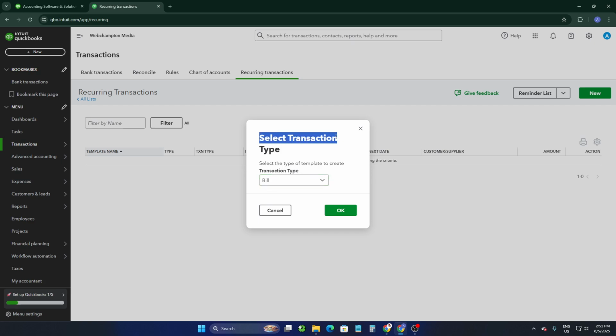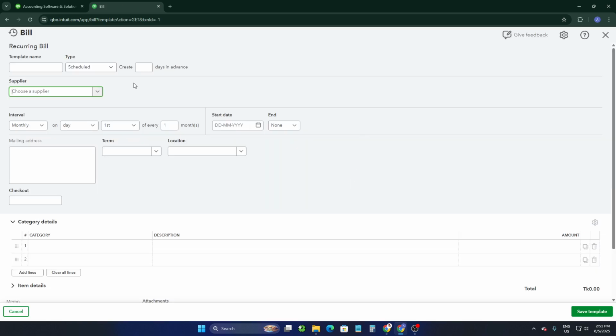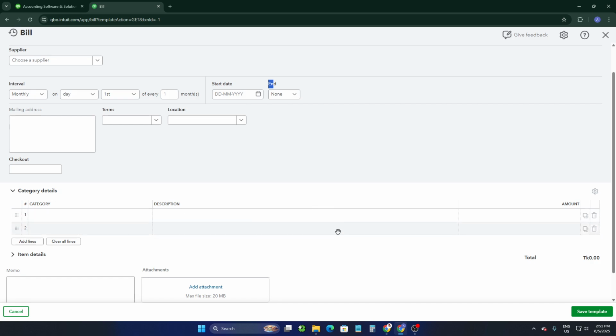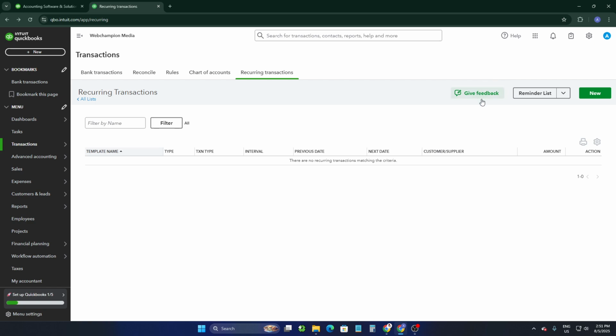Like here, select the transaction type. I select bill. Simply click on continue. Once you have added it, you can add the template name, the type, the supplier. You can select the supplier, the interval when it is happening, the start date and the end date from here, and the mailing address. And you can categorize all the products here. You can mention the category, and it will help you save time for monthly bills or subscriptions.